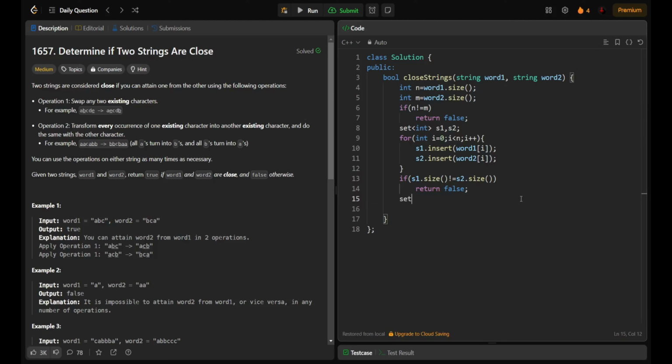So let me take set int iterator 1, which will point to set 1 dot begin, and iterator 2 will point to set 2 dot begin, while iterator 1 not equals to s1 dot end, which means till the last element we are checking.